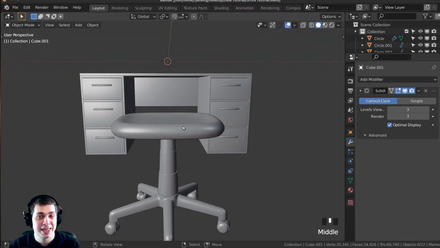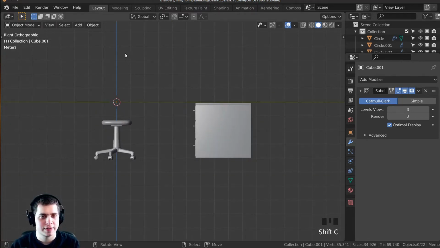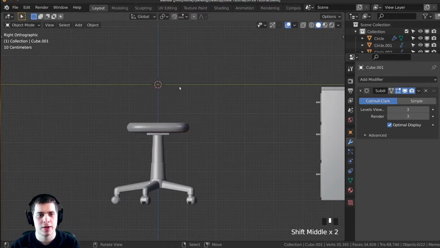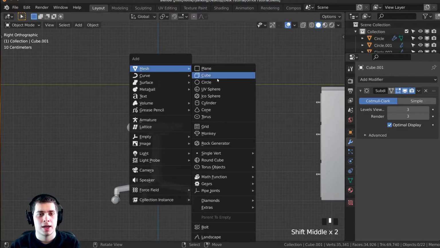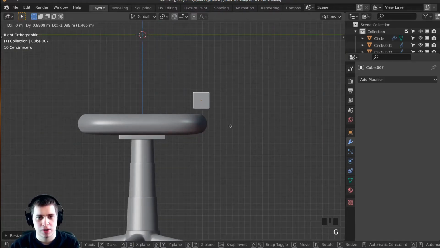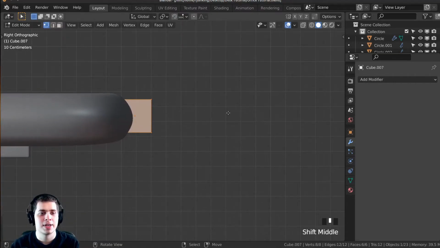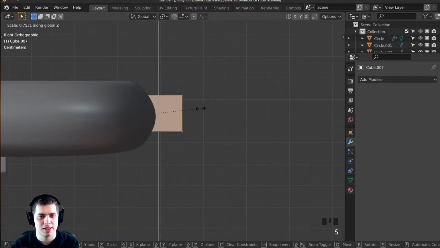All right, so now we need to make the back of the chair. So let's press 3 for side view, Shift C again to make sure that 3D cursor is in the center there, and I'm going to press Shift A, and I'm going to add another cube. Let's scale the cube down, press G to grab, bring it over here, just scale it down. Let's tab into edit mode, and I'm going to scale it on the Z axis, just bring it down a little bit.